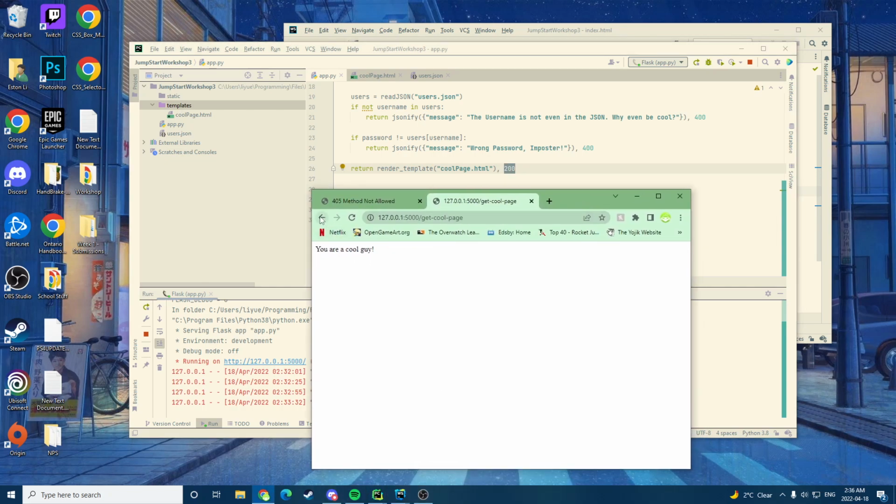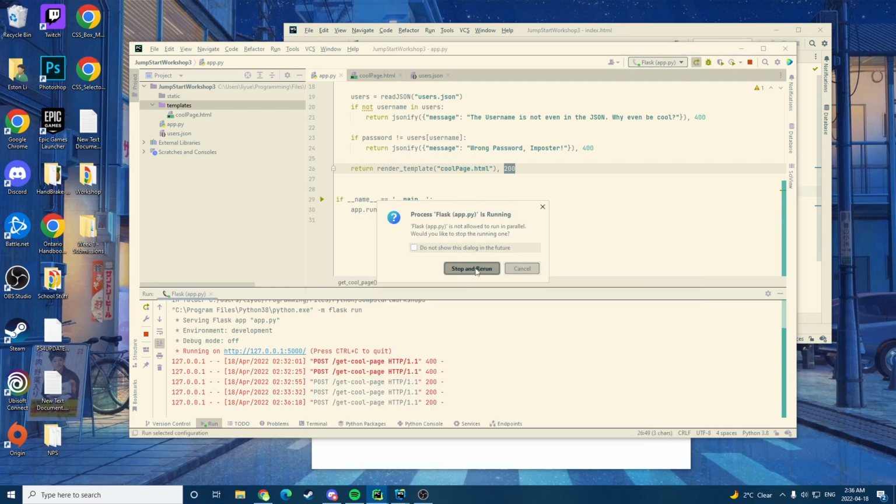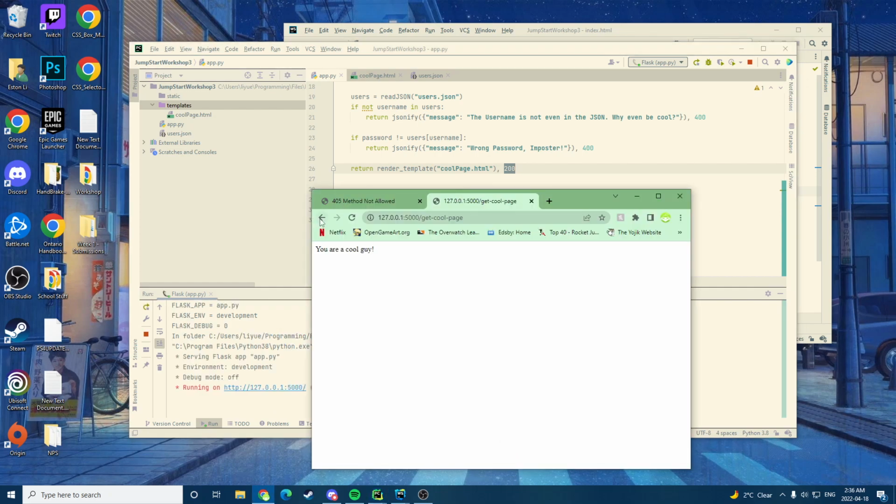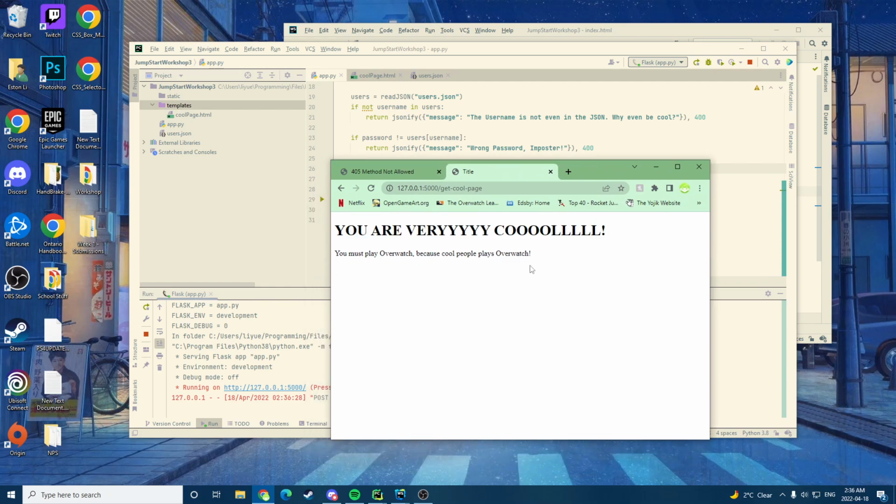Now if we rerun this, instead of using Overwatch 2 beta tester, we can use supermage_03 as well, because this should work for him as well. And then we can get the cool page. Oh, I forgot. Sorry. You have to rerun the Flask app for it to work. Right. So we do that, and boom, you are very cool. See, it returned this template back at you. It returned this HTML back at you.